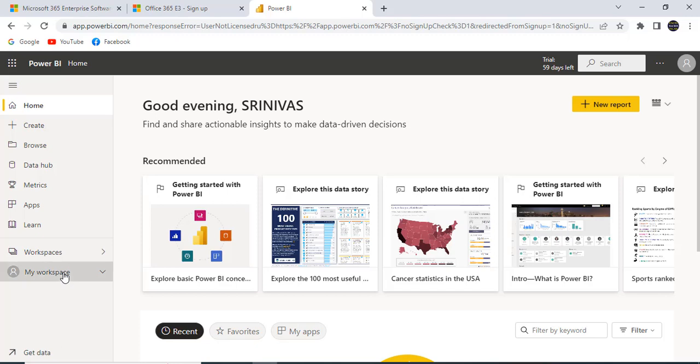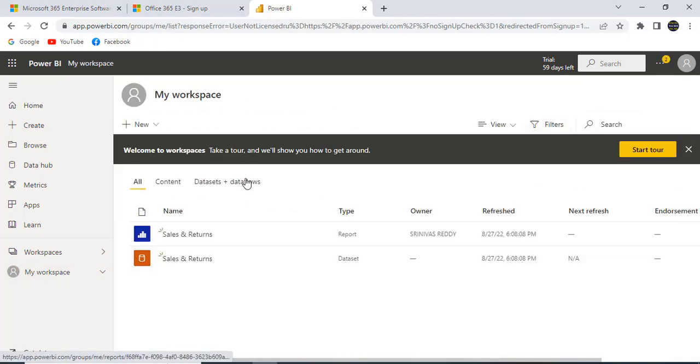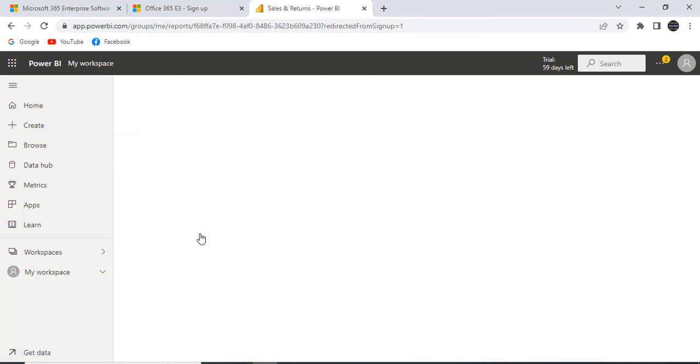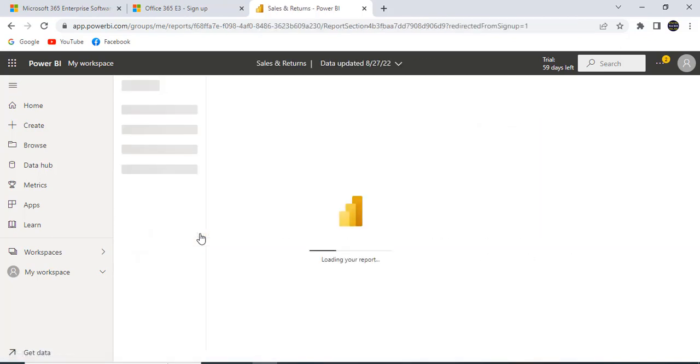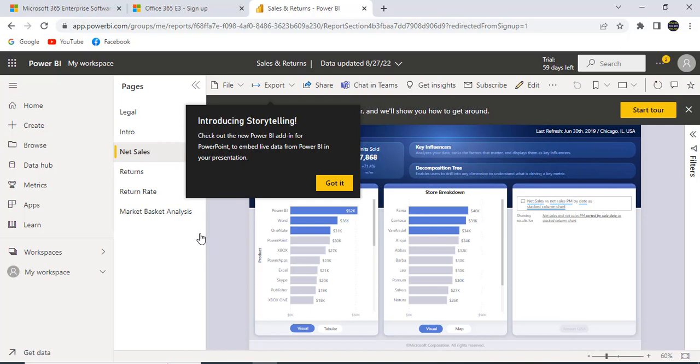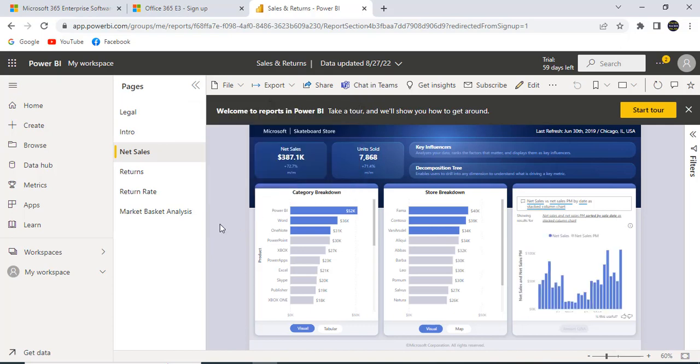Next, go to my workspace. Here you can see the Power BI dataset and Power BI report. Just click on the report to see the report in the Power BI service. Guys, from here you can do anything in the Power BI service, because we got a Power BI service online account, that is a cloud-based account.